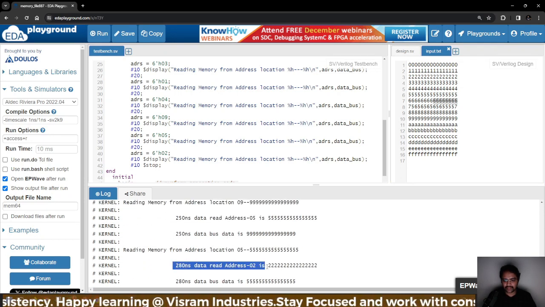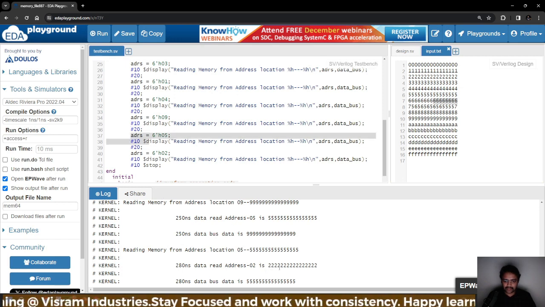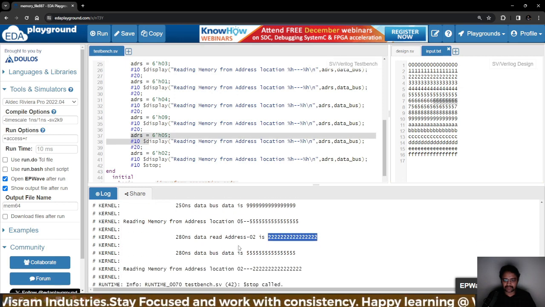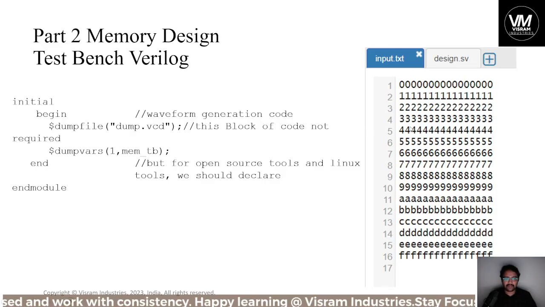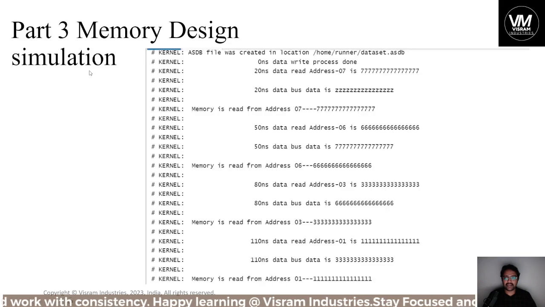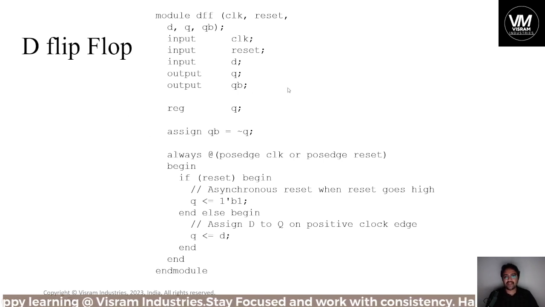You can see at 280 nanoseconds, 10 nanoseconds after this data, the value is written, and the data bus is this. Okay, so this is how memory location works, and input is taken from this, and you can see the simulation as well. After every EDA simulation, just check the conditions here in the terminal window. You can see the output as it is, and this is a basic example of D flip-flop.